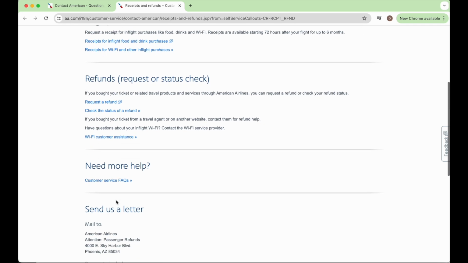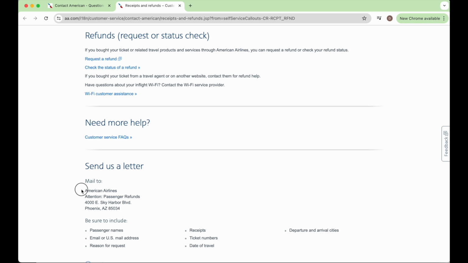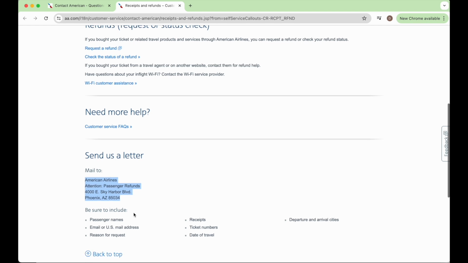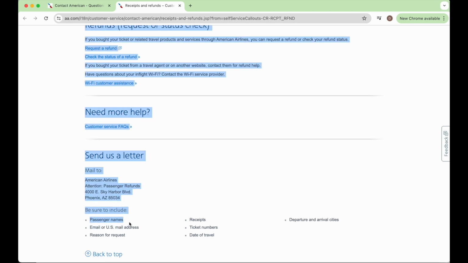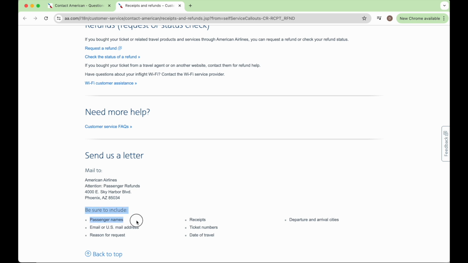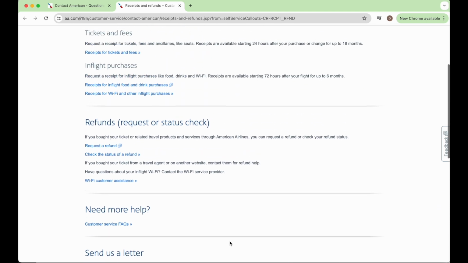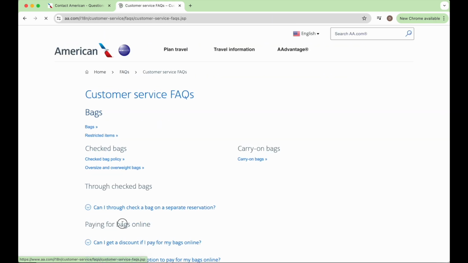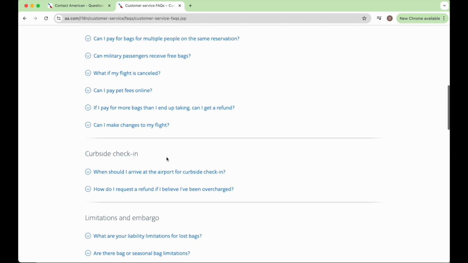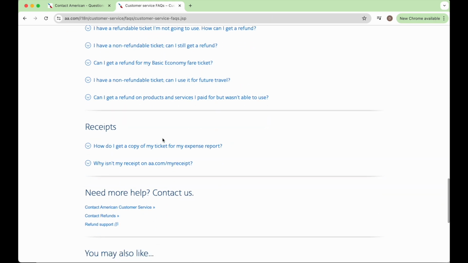You can always send them a letter in the mail, and be sure to include your passenger names, email or US email address, reason for request, receipts, ticket numbers, date of travel, and departure and airline cities. And again, you can always click the FAQ, the frequently asked questions, and this will come up with a list of commonly asked questions about refunds and receipts on AmericanAirlines.com.